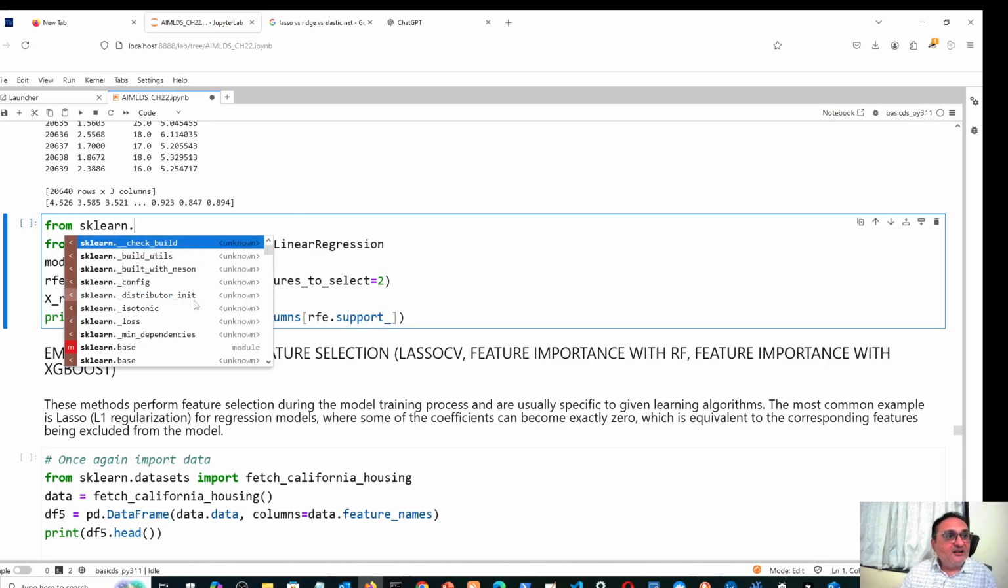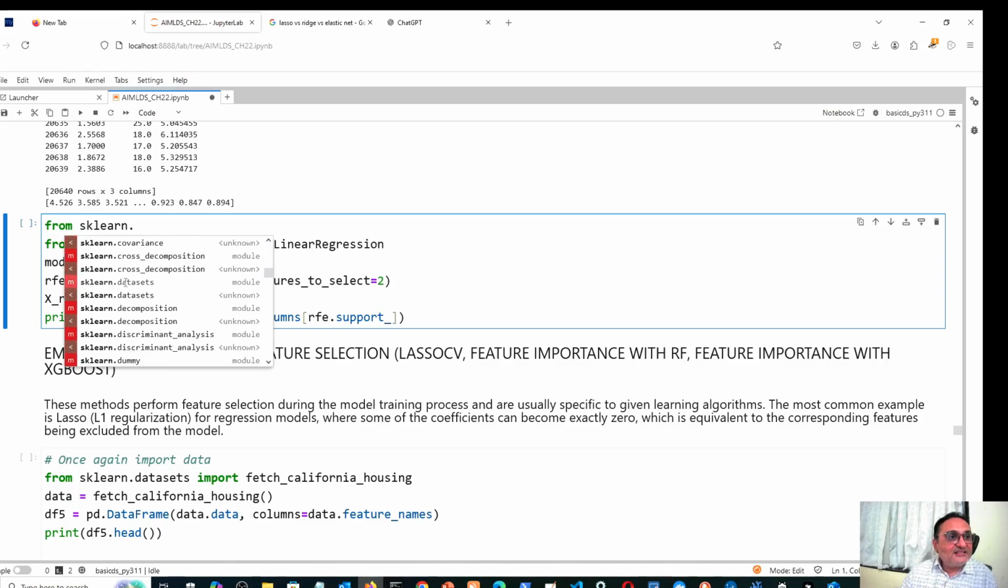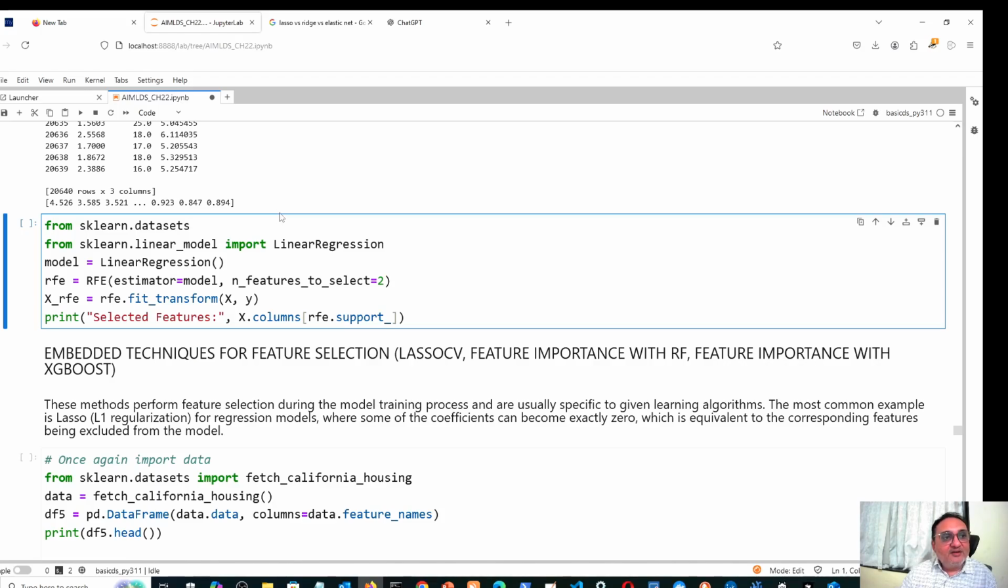And if you write a dot, then you will get all. For example, for data sets, if you want, then sklearn dot datasets, and then fetch California housing. That data set is there, right? Similarly, import fetch California data set. Similarly, here from sklearn dot and press the tab character.